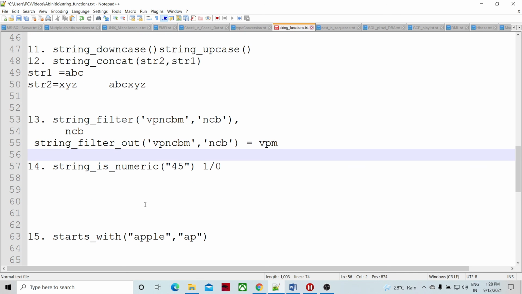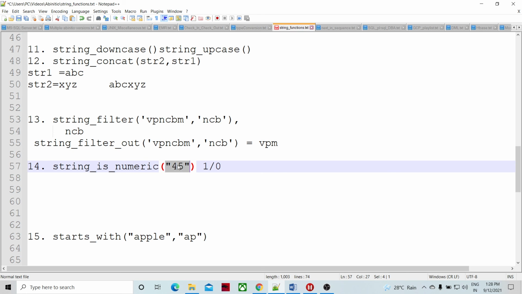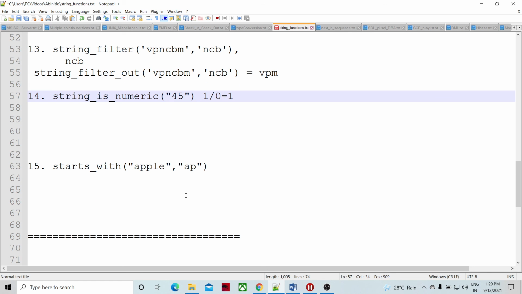Depending upon the use case or the particular context, we could use either. String is numeric: whether this string is numeric or not. Is it numeric? Yes, it is numeric, so this is going to return 1. If it is alphanumeric or not numeric, then it's going to return 0. Starts with apple app, okay, this returns 2.